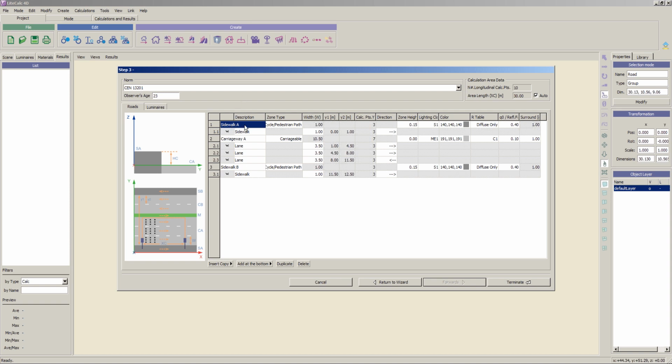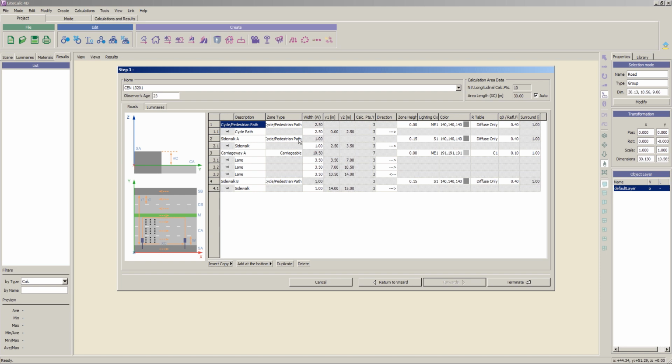So let's say that now we want to add a zone, and so we select, for example, a cycle path, and the cycle path, the complete zone, will be added above the sidewalk. But let's say that we want to add another subzone corresponding to the zone sidewalk A.